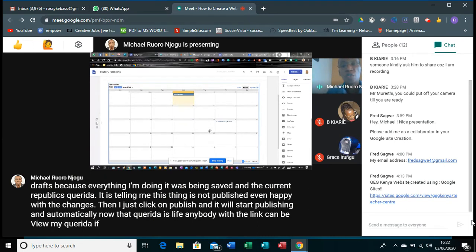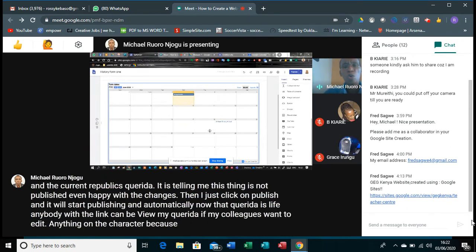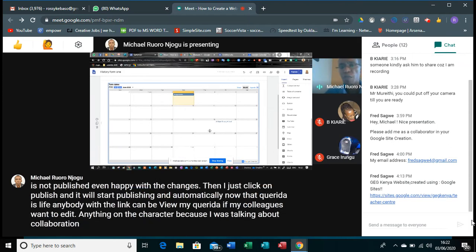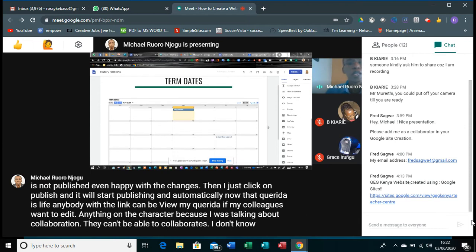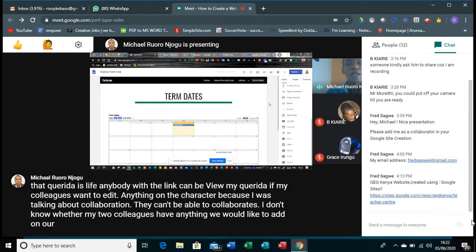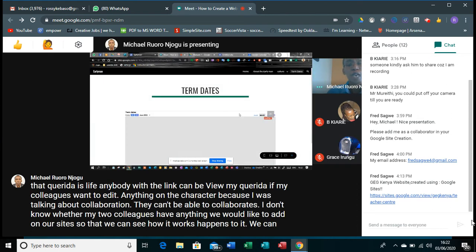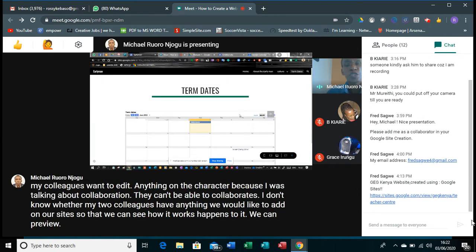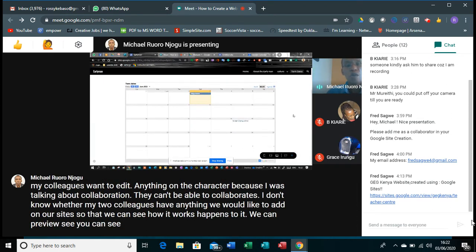If my colleagues want to edit anything on the calendar, because I was talking about collaboration, they can collaborate. I don't know whether my two colleagues have anything they would like to add on our site, so that we can see what happens to it. We can preview. You can see now how the calendar looks.